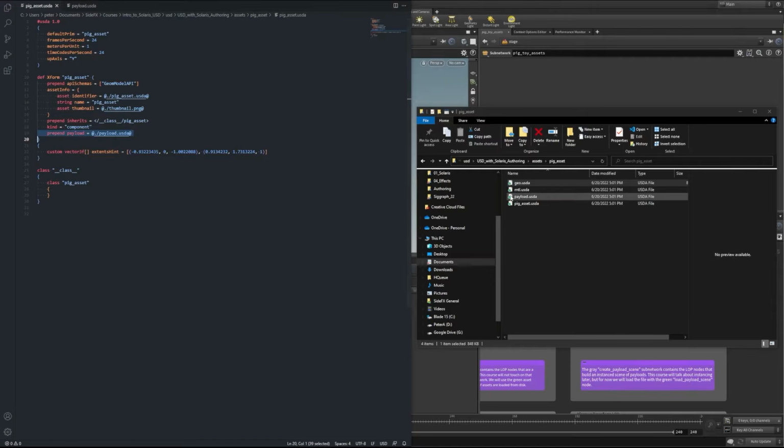It could be named anything, but in this case we have it named payload in order to simplify things in our asset. We can also see here there's extents, which is our bounding box. That's that little bit of information that can give us the shape of our asset when we unload it in the scene. So I just wanted to clarify this before we jump into the demo file.